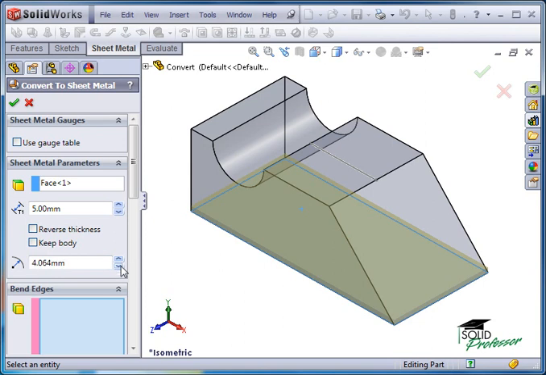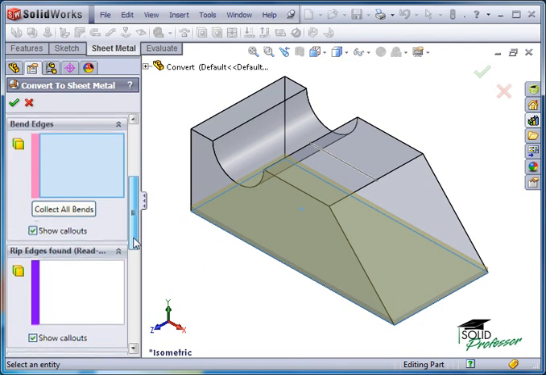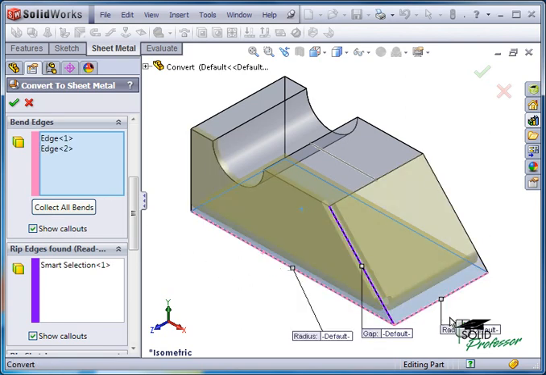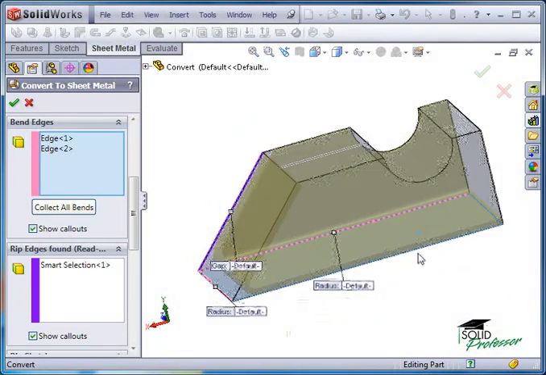The next selection box is for defining bends in the part. The easiest way to do this is to start from the fixed face and work outwards. I'll select the 4 edges of the fixed face. And while I do this, SOLIDWORKS will automatically show ripped edges of where the flanges will meet.